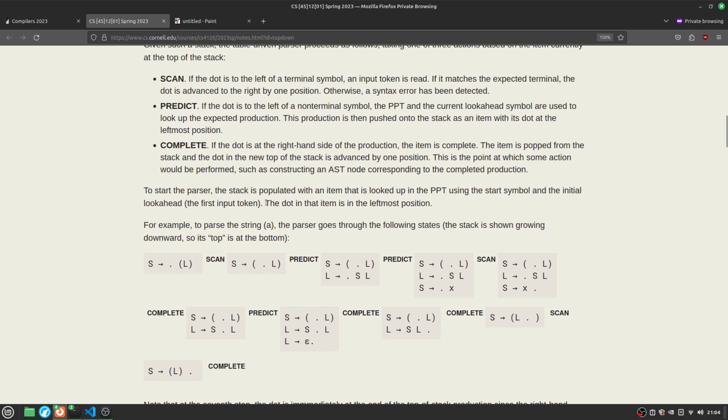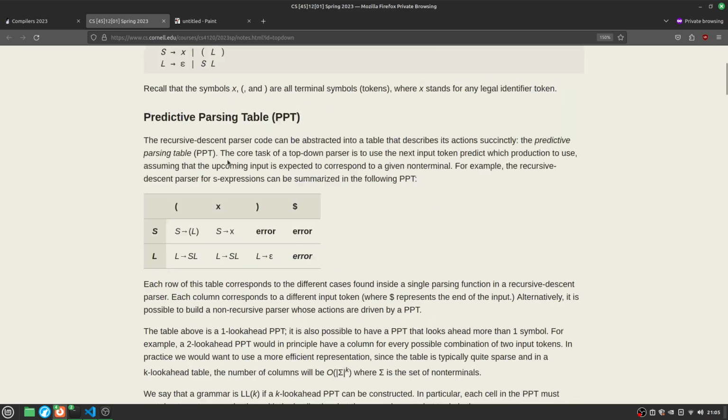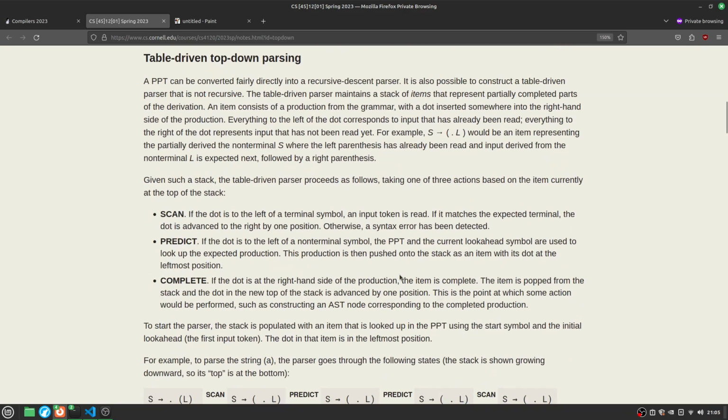Wait, why are we predicting? Next we predict, if the dot is to the left of a non-terminal symbol. Oh, okay, yeah. The next symbol is a non-terminal, which it is, it's L, so the parsing table and the current look-ahead symbol are used to look up the expected production. This production is then pushed onto the stack as an item with its dot at the leftmost position. So then we check L, and we would expect the next production to be whatever the next rule is, S L or an empty string.